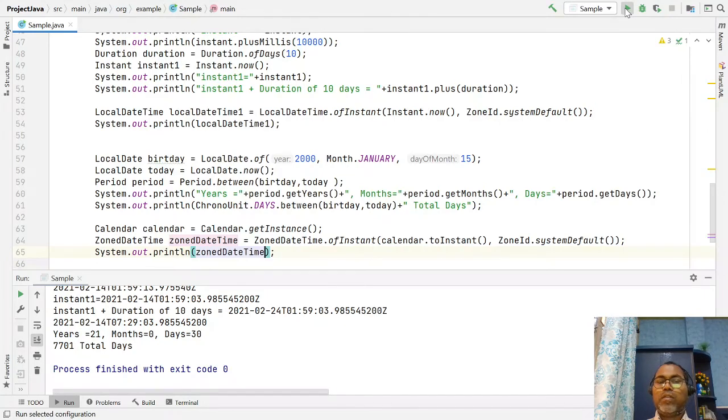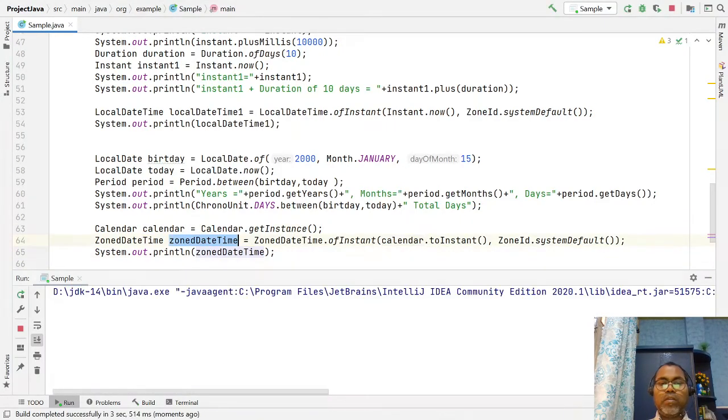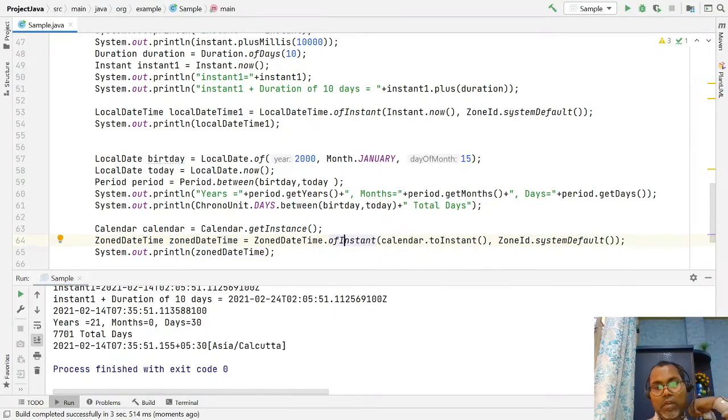In this way you can convert. If you have a calendar object and want to convert it to zoned date times, just use the from instance method. Now you have converted your calendar to zoned date time.